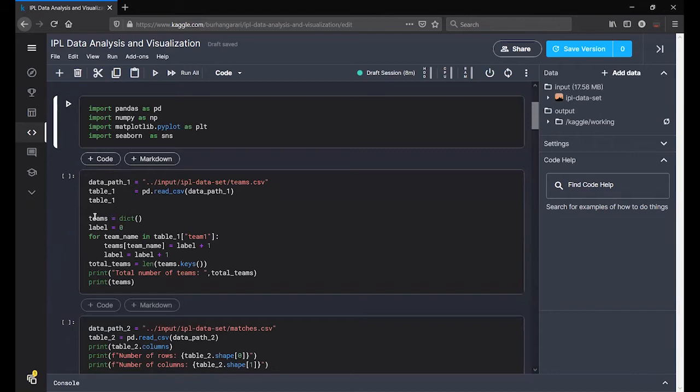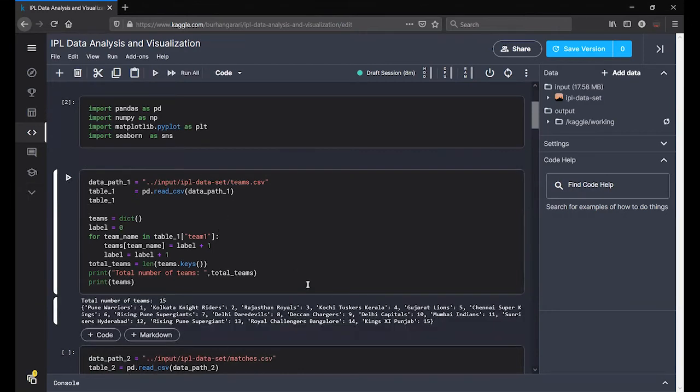And then here I have decided to label each team with a number and also count the total number of teams which are available in this data set. So by assigning a label to each of the teams, this will help me in making changes in the table if necessary, and also to plot the graphs. So the total number of teams are 15, and Pune Warriors has been assigned one, Kolkata Knight Riders has been assigned two, and all this is being stored in a dictionary.